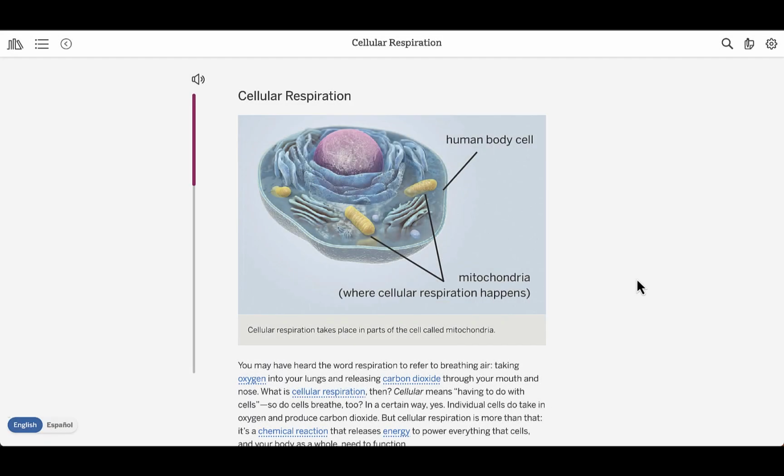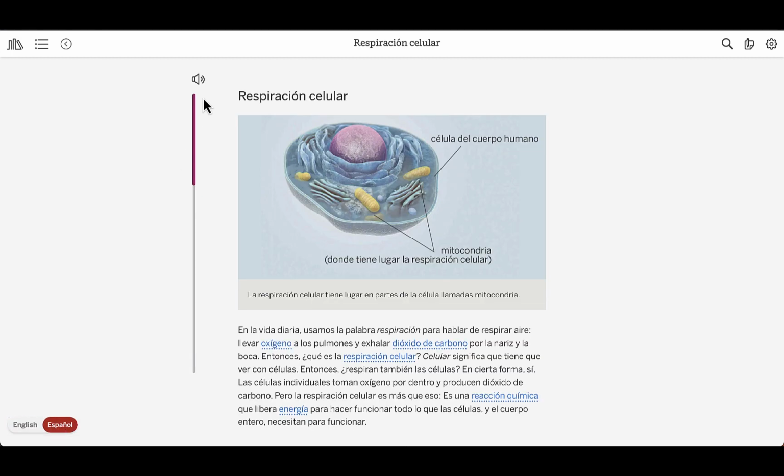When students are performing active reading with the articles that we include in Amplify Science, once again, we have the English and Spanish toggle, and also the voice and the read aloud feature. Respiración celular. En la vida diaria.